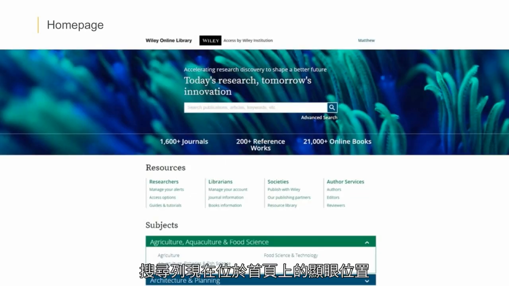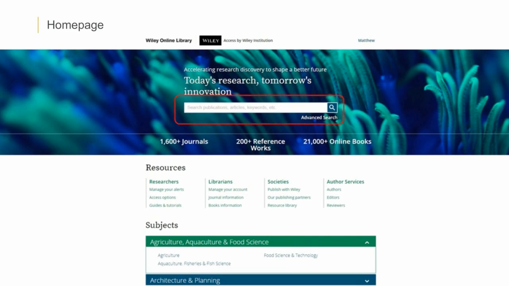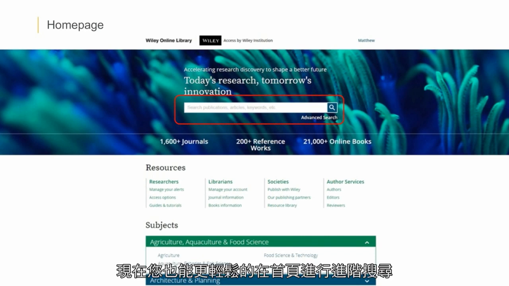The search bar now has a prominent position on the home page. You can't miss it, whereas before, the search bar for the initial search from the home page was a little more hidden on the left-hand side of the page. You can also now more easily perform an advanced search from the home page.